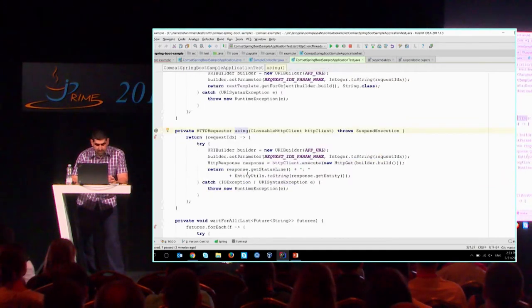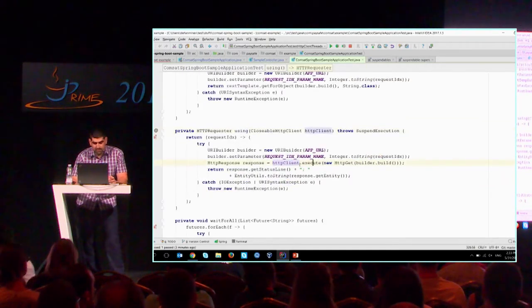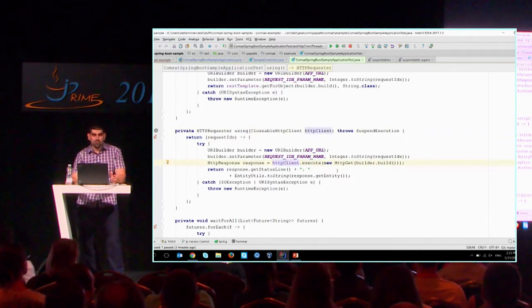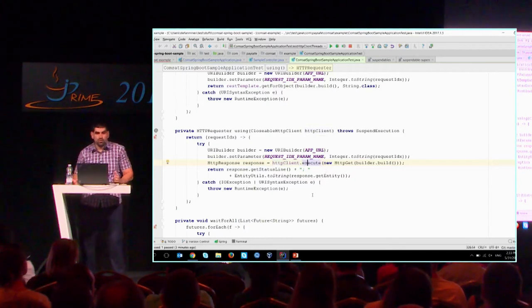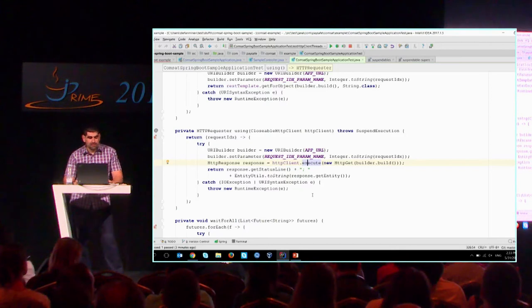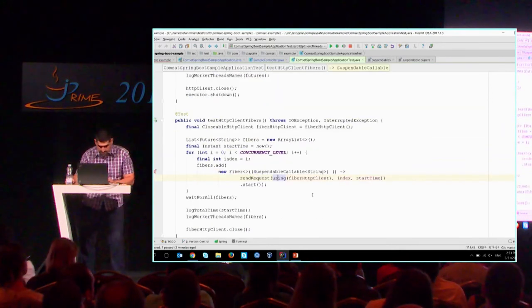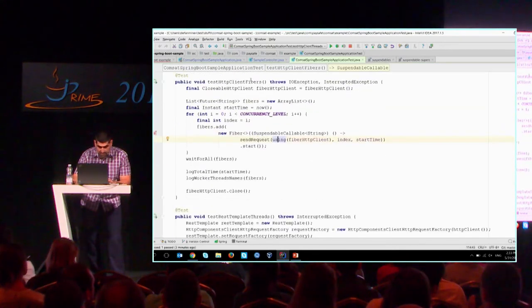And what it does inside? Very simple thing. It just calls execute on the HTTP client. As I promised, no callbacks, no asynchronous requests, nothing. We just call the normal, synchronous, blocking API of the HTTP client. And that's it. Okay, let's run it to see what happens here.